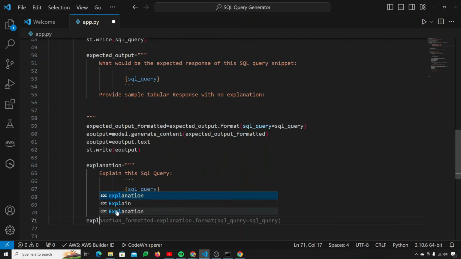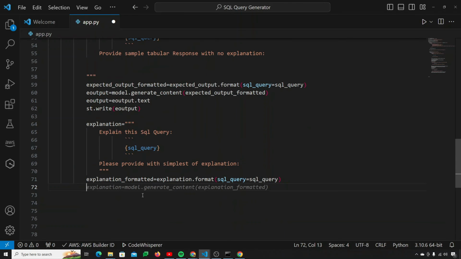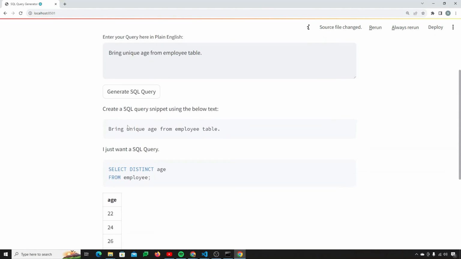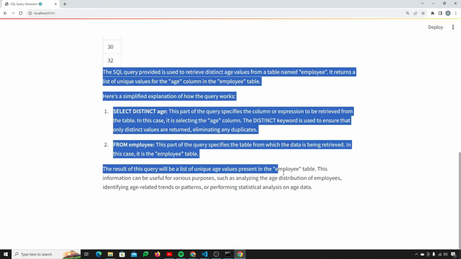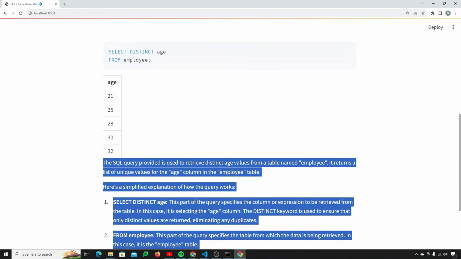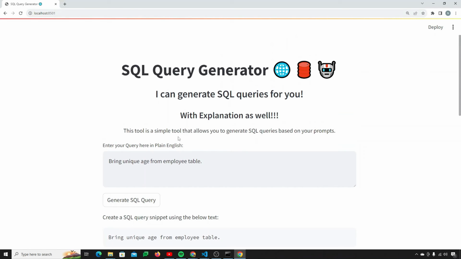Now I need to format my explanation as well. I could say explanation underscore formatted, and that's fine. Explanation dot format SQL query equals SQL query. Now I can generate the explanation from the model. Then I can say explanation equals explanation dot text, and then I can write it on the screen. I'll save my file and click it once again. Yeah, you can see right over here that this is the cool explanation of this query. So all of our things are working really nice.